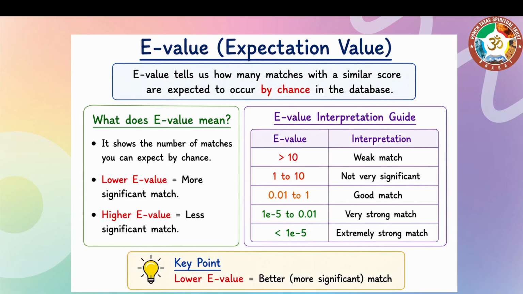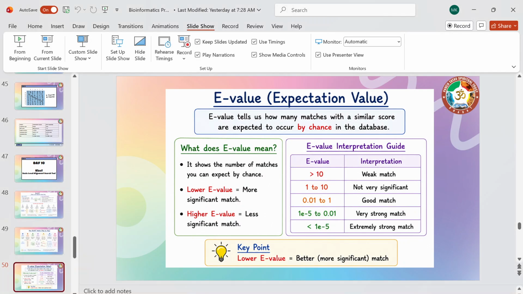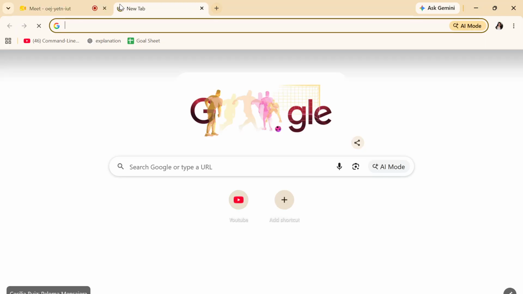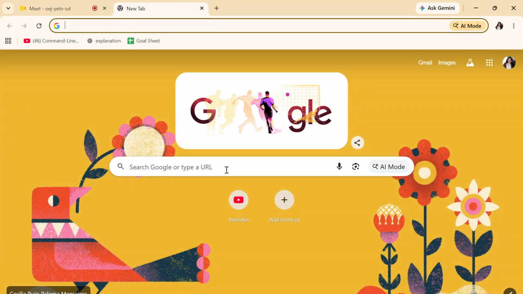Okay, now what are we going to do? We are going to open BLAST now. Okay, very good Soumya, very good Akshari, very good Shraddha, very good Siddhesh, very good everyone. Now we are going to open BLAST.